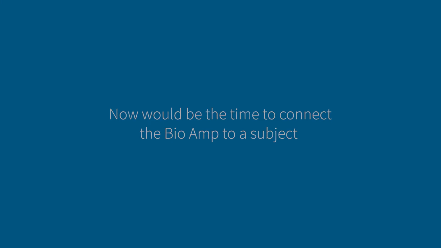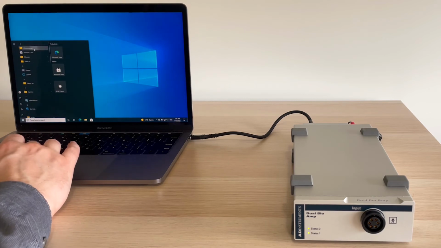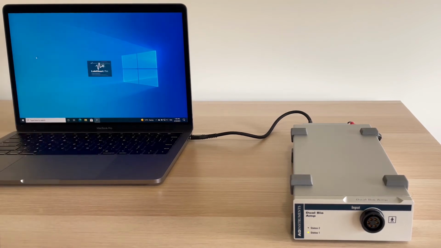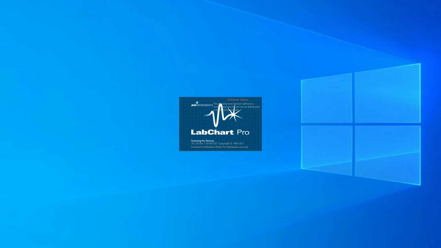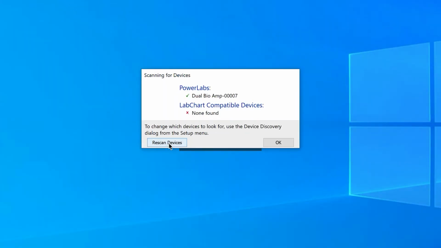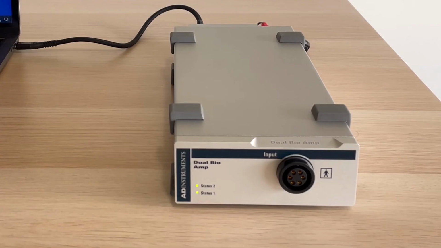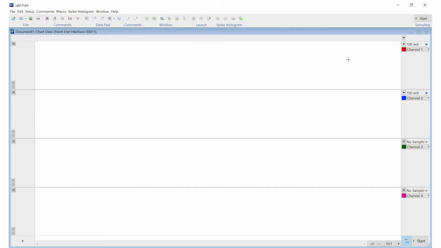in this video. Switching over to my PC now, drivers are automatically installed, and when I launch either LabChart 8 or LabChart Lightning, the front end interface will be automatically detected. The status LED on my bioamp is now solid, indicating it has been detected by LabChart.